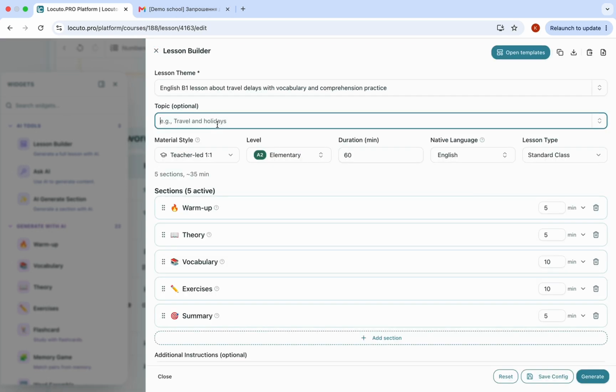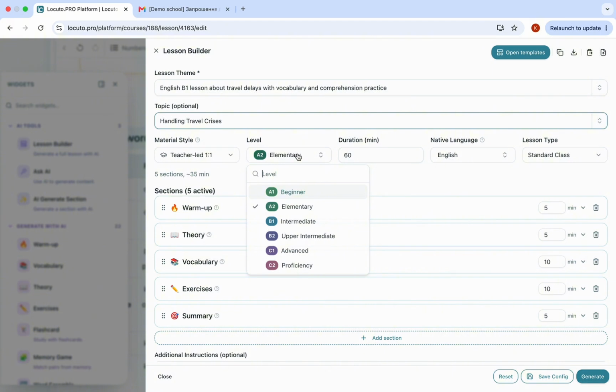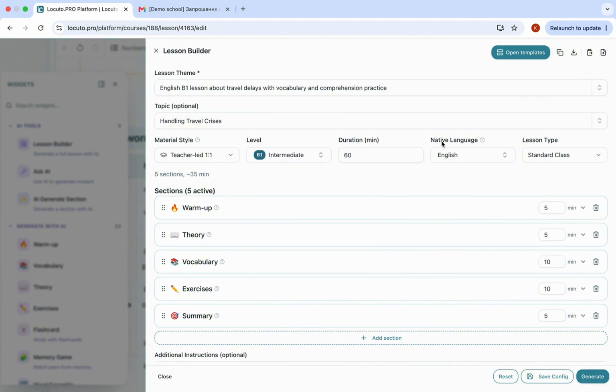First, enter the language theme for the lesson. For example, English B, one lesson about travel delays with vocabulary and comprehension practice. Next, add a vocabulary or situational topic like grocery shopping. Set the lesson duration. Keeping it under 60 minutes is highly recommended to reduce potential errors.